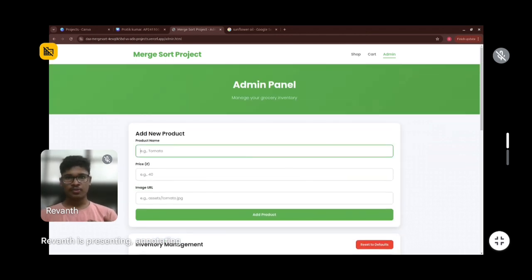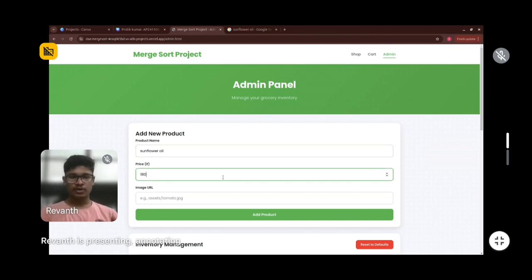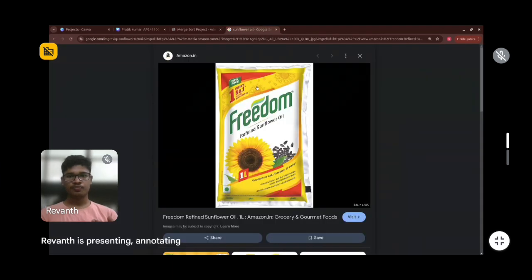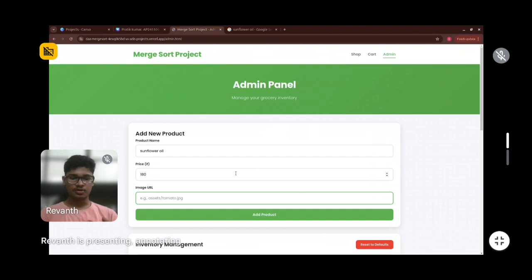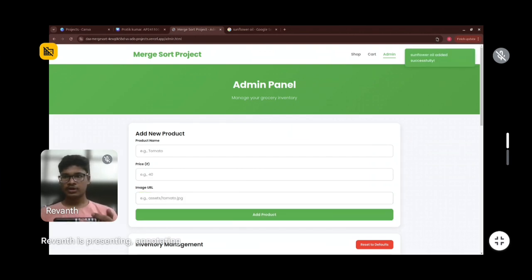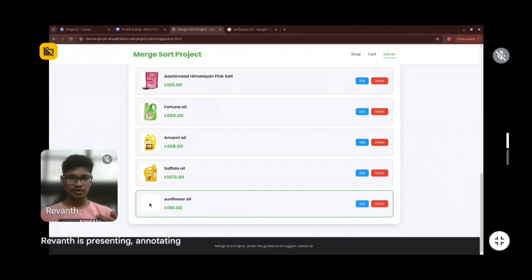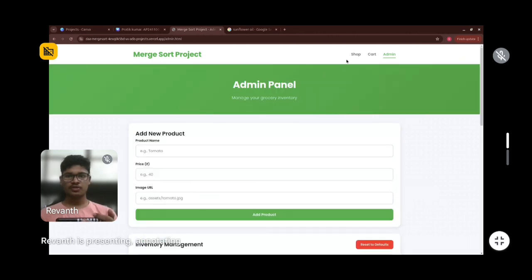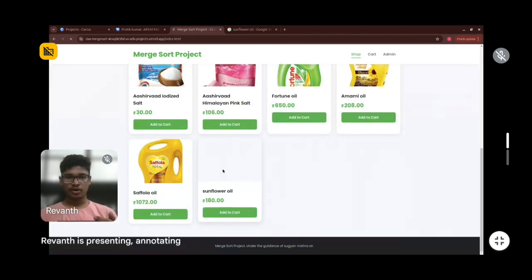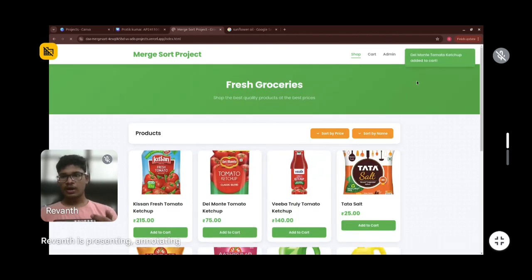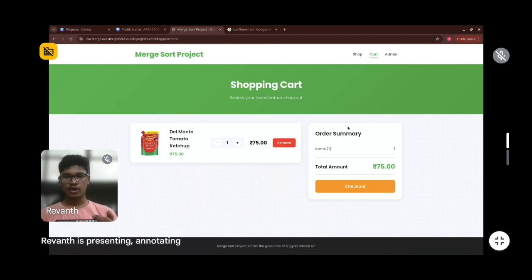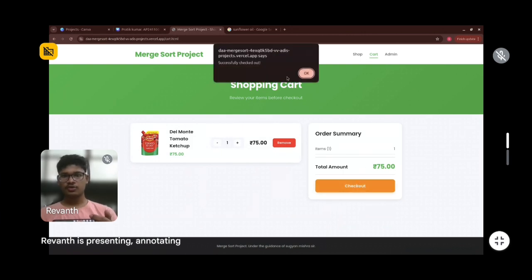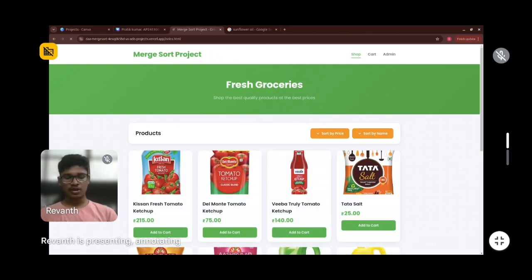Now let's add a random product like sunflower oil at a price of 180 rupees, and we need to insert the image. We can directly take it from the browser: we copy the link address and paste it here. Now the product is added successfully, which we can observe here, sunflower oil. We can even see this in our shop option as well. And now we can add this to our cart. Added tomato ketchup successfully to the cart. Now in the cart, we can check out successfully. So successfully checked out. This is how we built a fully functional website.